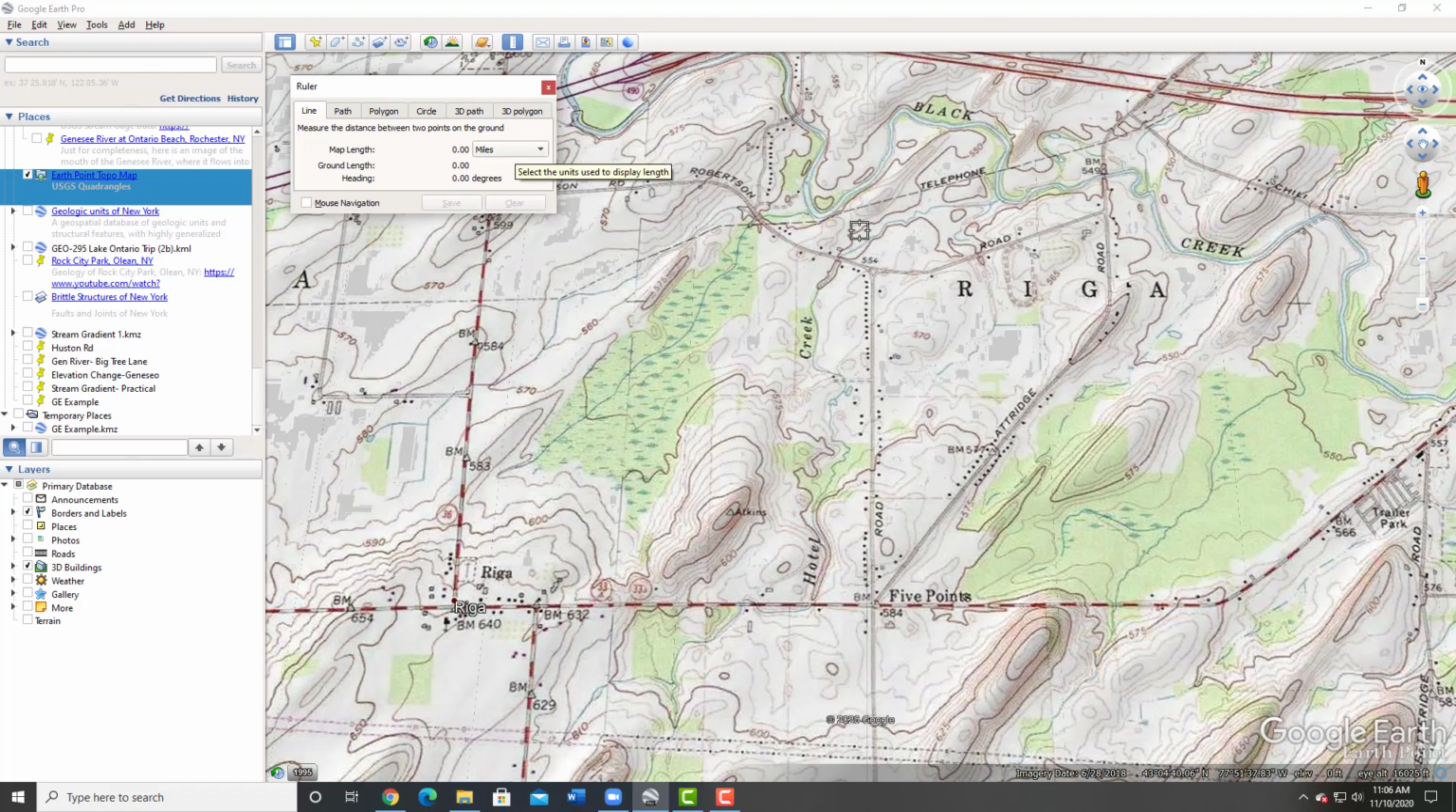So we're going to select miles, and in this example I'm going to measure the length of this road from where it begins here at this little Y to where it ends on this road in Riga. You'll notice that my cursor has turned into a box. I'm just going to click the beginning portion. I'm not holding down the mouse. I go to where the road ends, and then I click again, and that will give me the length of this road. This road is a little bit more than 1 mile.